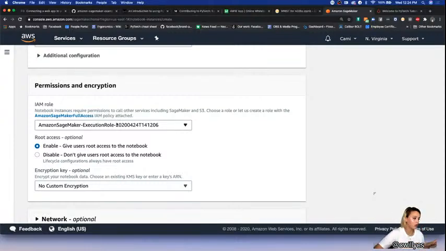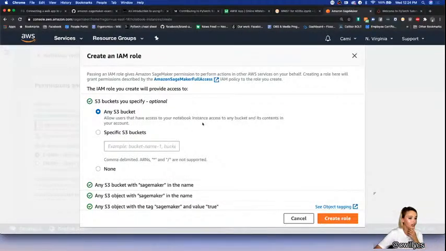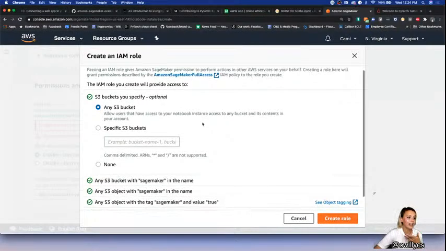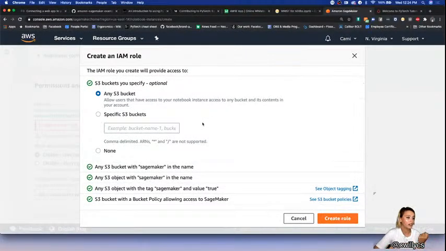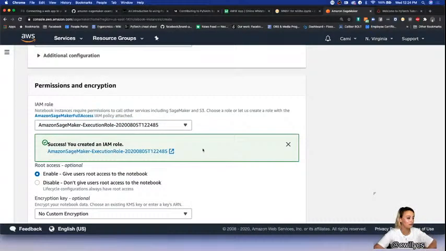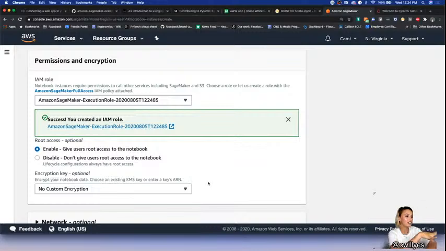So with the IAM role, I'll just create a new one so you can see. You want to say any S3 bucket for this example. If you do this in production, you probably want to do specific ones, but for now I'm just going to say, hey, you can have access to all of it. Any bucket with SageMaker in the name, sure, why not? YOLO, let's create the role. So again, creating this new role would let you, when you go to the IAM console in AWS, edit these configurations however you want.